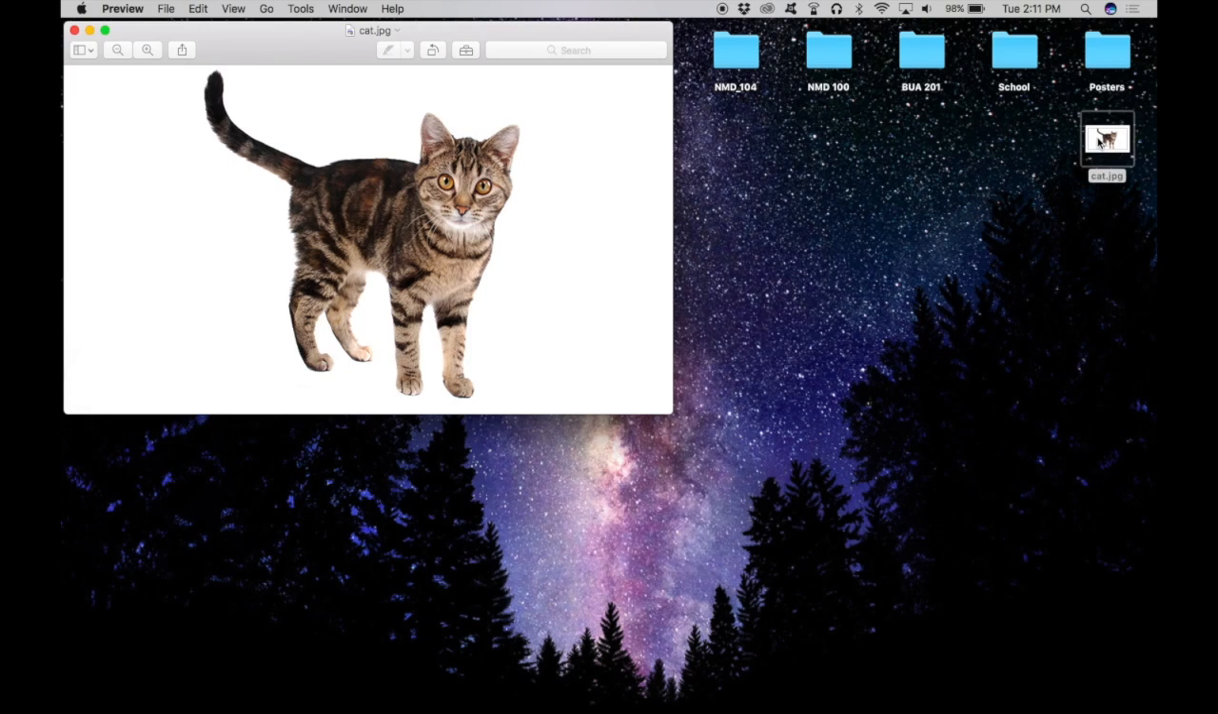First, you need to make sure that you have an image that you want to turn into a silhouette. The image I'll be using today is of this cat on a solid white background. It is easier when you have an image with a transparent background or one with a solid background as opposed to one without.